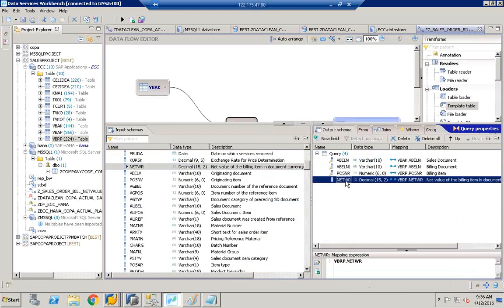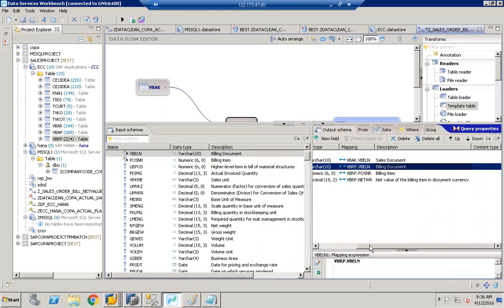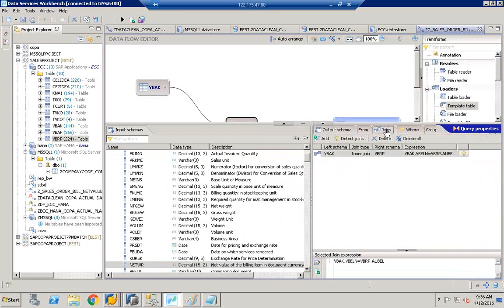I'll drag and drop this NETWR. So here we are able to see what order I placed, for this order what is my associated billing document, what is the item and what is the amount for each item. So the join I've given here, I've done an inner join, that is getting common values between VBELN and AUBEL of VBRP and VBAK.